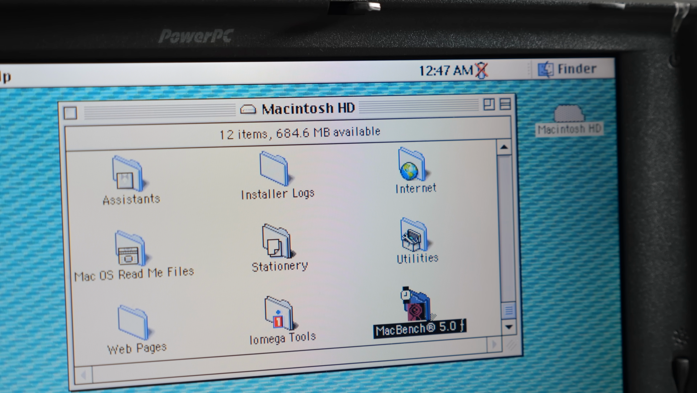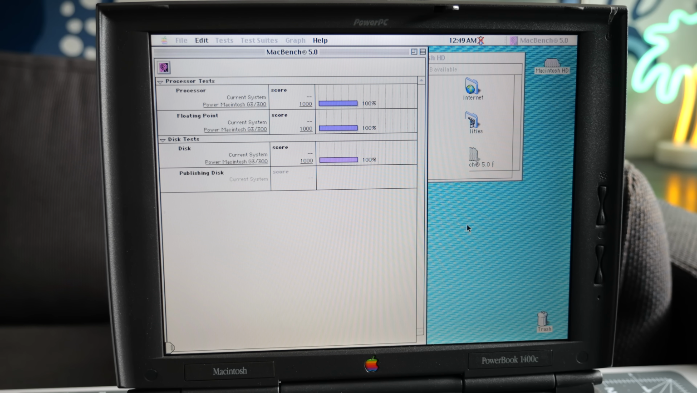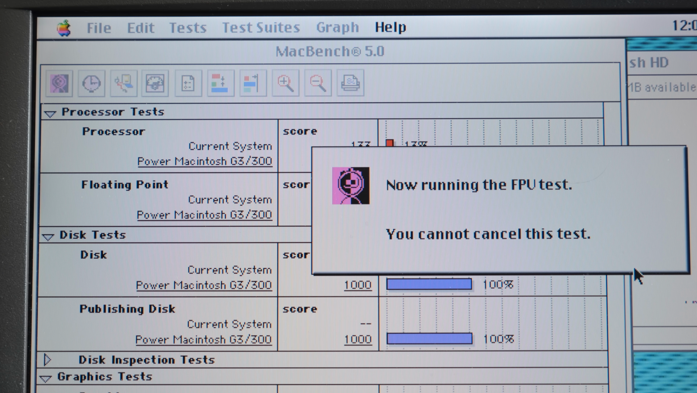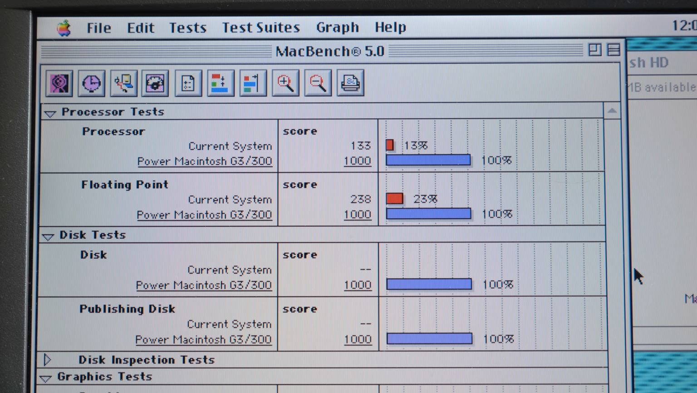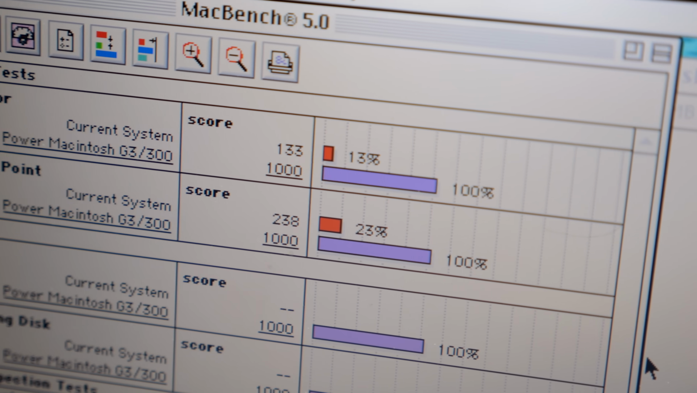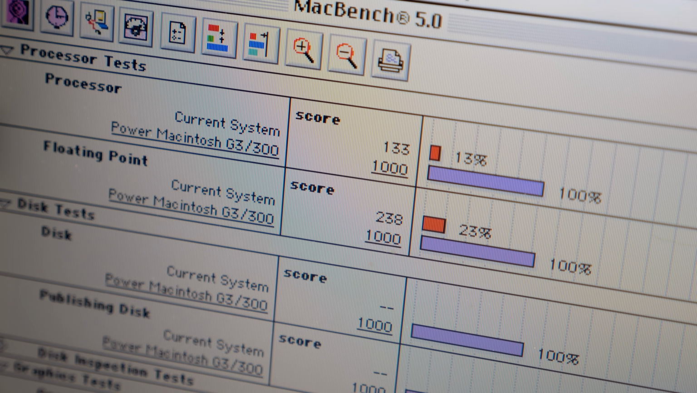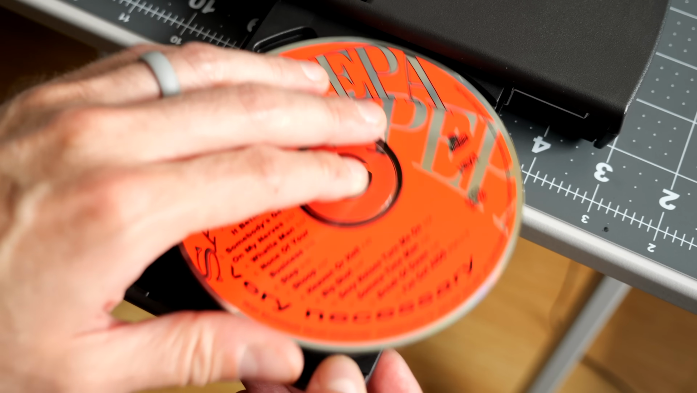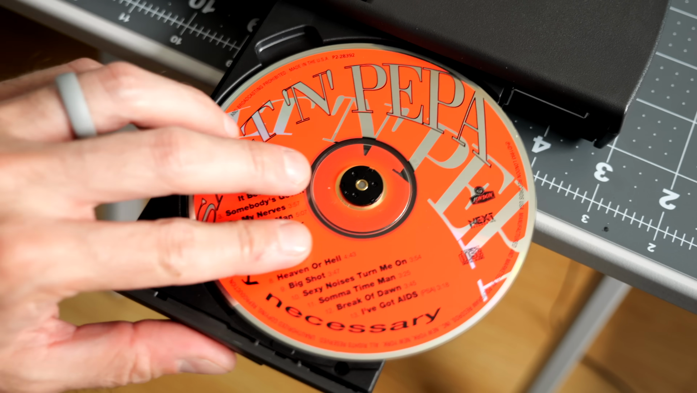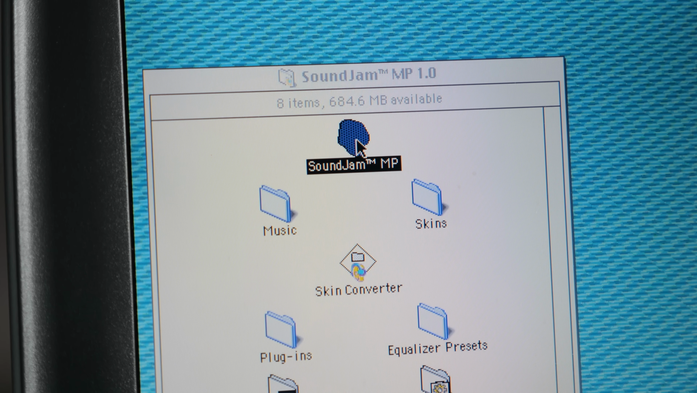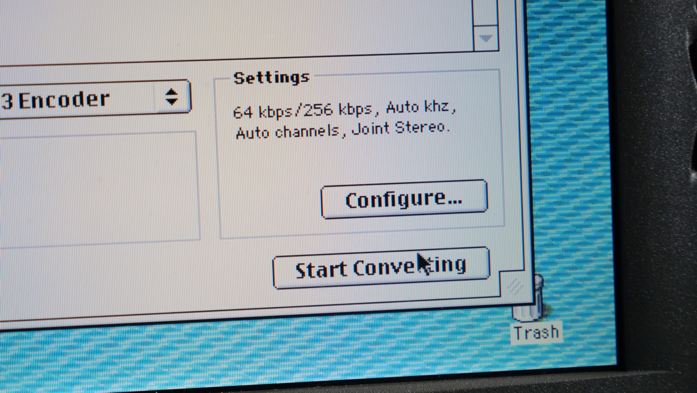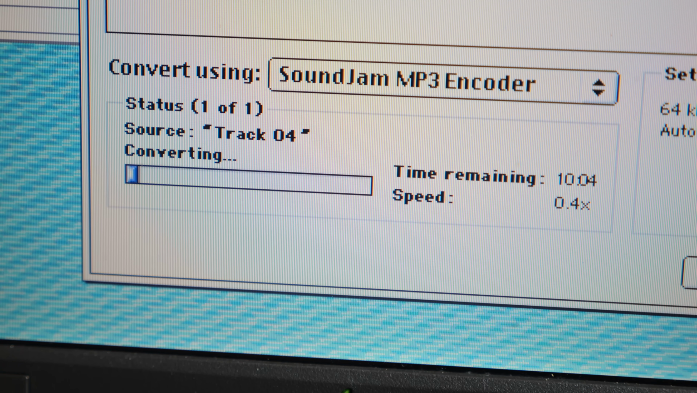But first, some benchmarks. The MacBench synthetic CPU and FPU tests place the machine far below the baseline PowerMac G3 system clocked at 300 MHz. This just goes to show how big of a performance improvement the G3 CPU provided beyond just clock speed. A more meaningful test was ripping CD tracks to MP3s, and with SoundJam MP set to produce 256 kilobit per second files, the system was barely able to manage a speed of half real time.